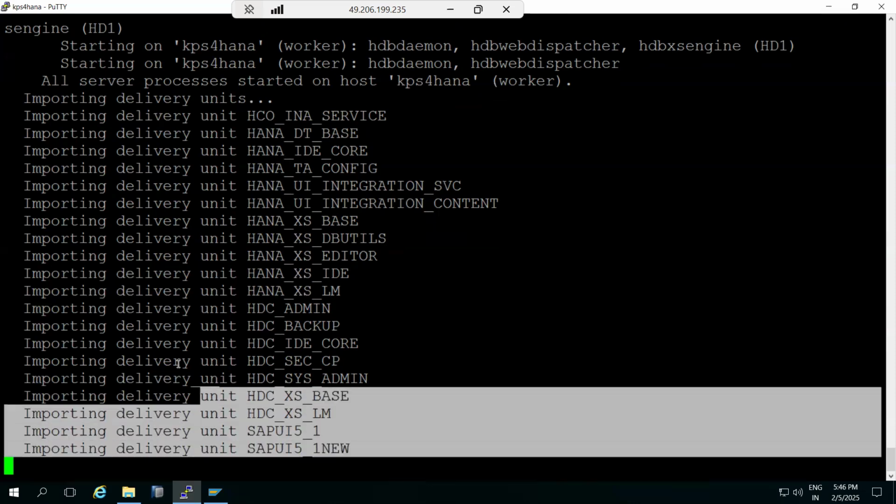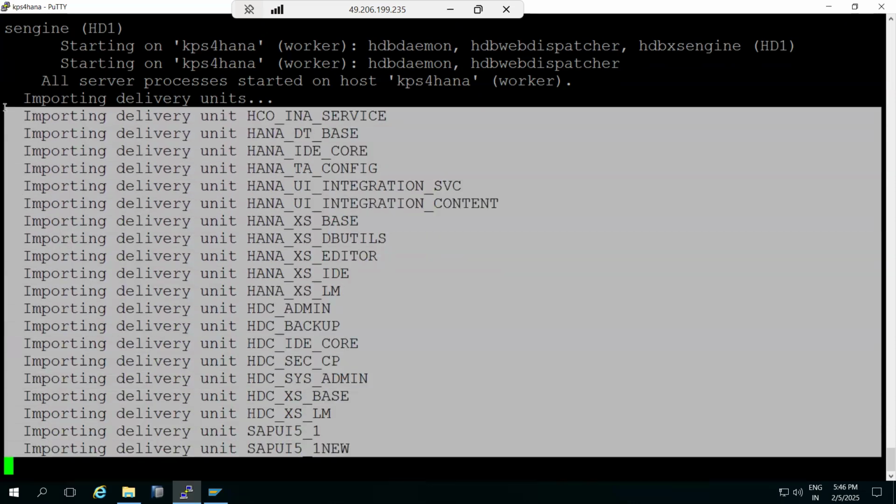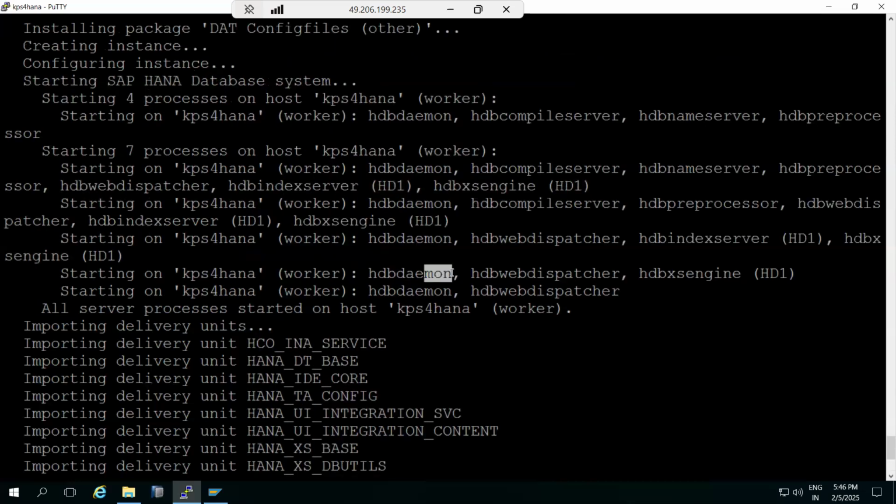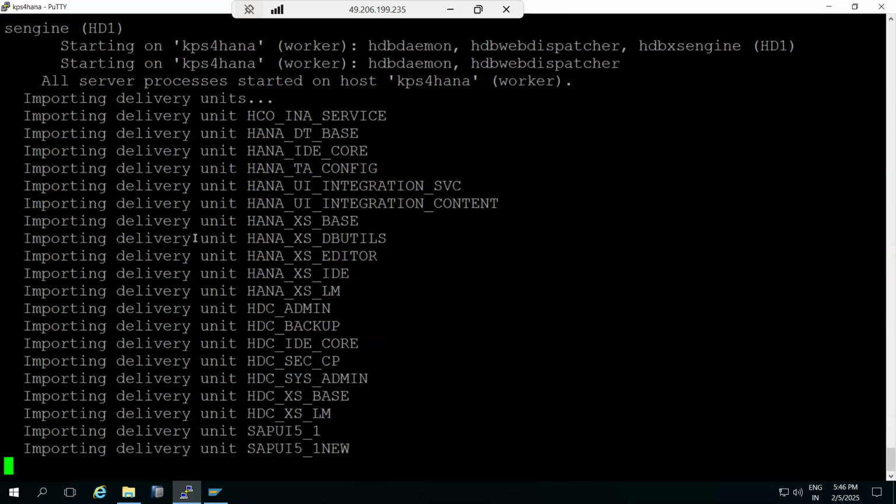So delivery units are importing. Importing the delivery units means some default data is getting imported into the HANA database. After this process starts, default data is getting imported here.